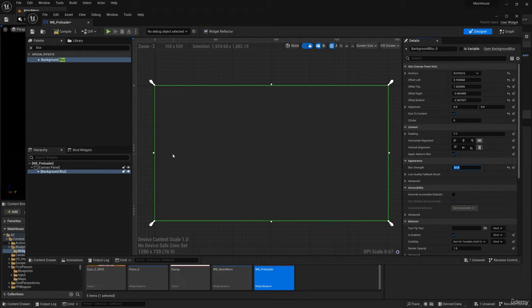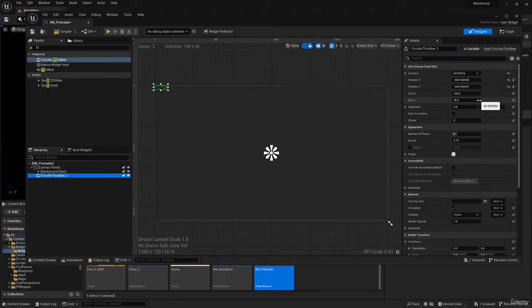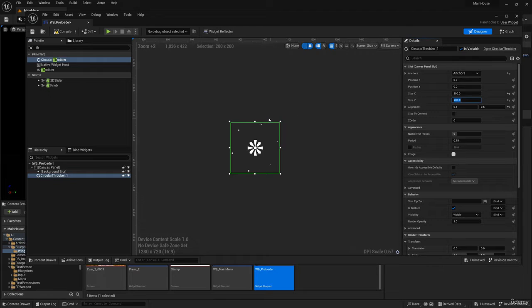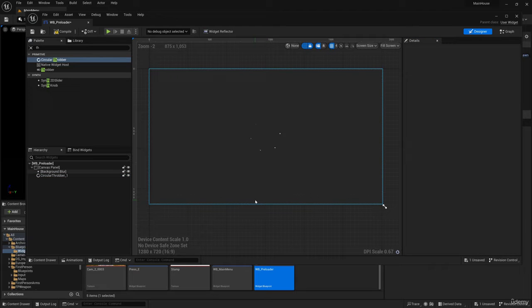Now let's add an animation of the loading process. Find the circular throbber. Drag it to the workspace. Adjust the size and anchor. The loading screen widget is ready.